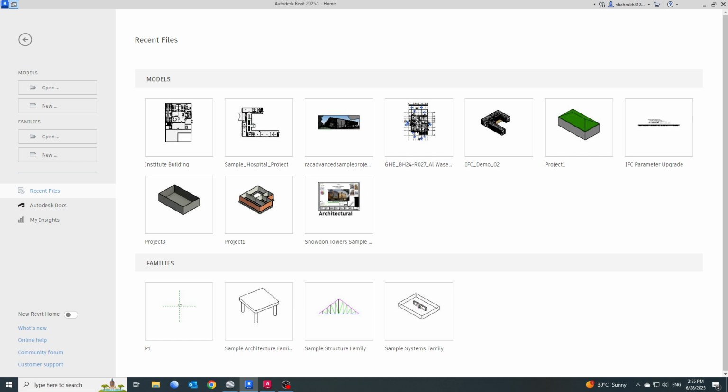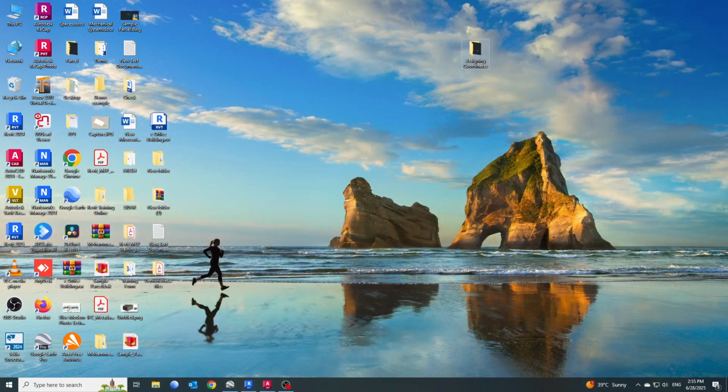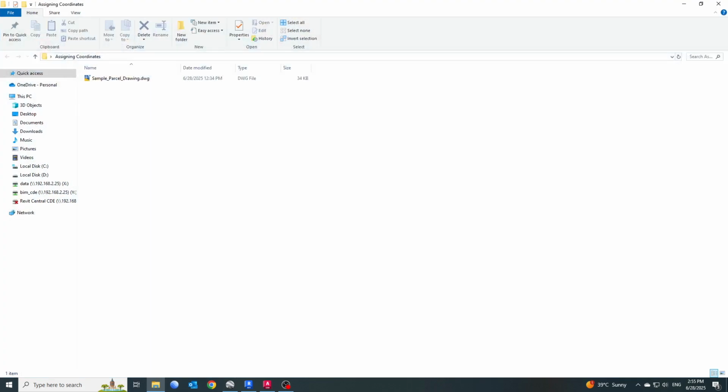To start with, first of all I'll show you that we have a CAD file already present. So here is my folder, assigned coordinates, and here you will find a drawing called sample parcel drawing. This drawing I'll attach to this video, you can see it in the description, so you can download it for your practice. Now let me open this drawing for you.